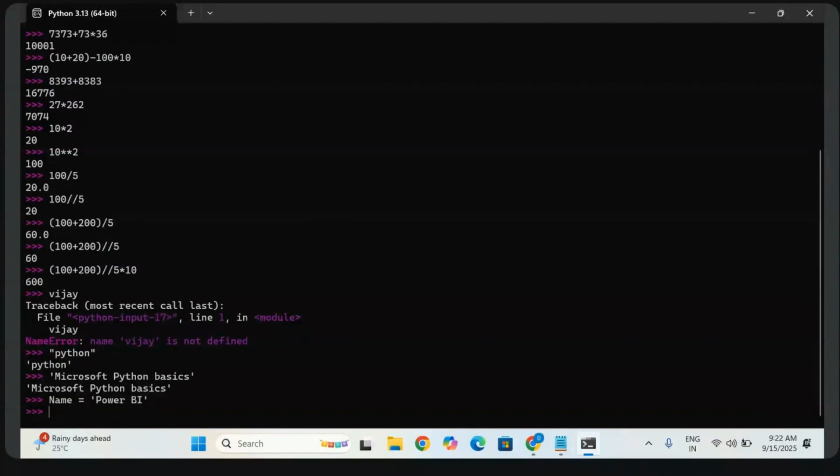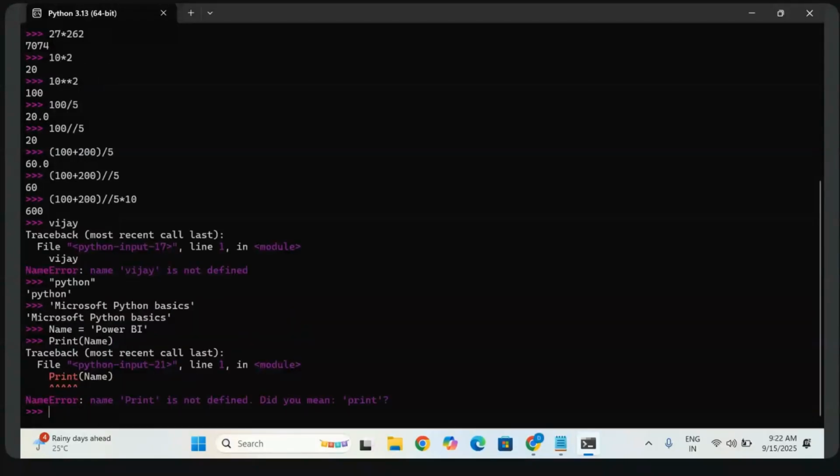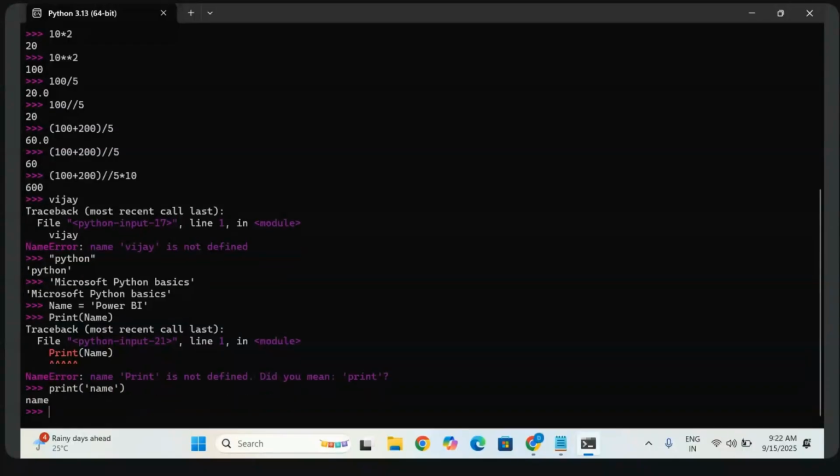Can I get it? No. Once you create the variable, you have to write print. So for example, I'm writing print of whatever variable you have taken here. That variable is name. Go and execute it. No, can't get it. Let me try one more time. Print of your variable, I'm giving like this. Can I get it? Yes. Whatever you give inside, you can get it.